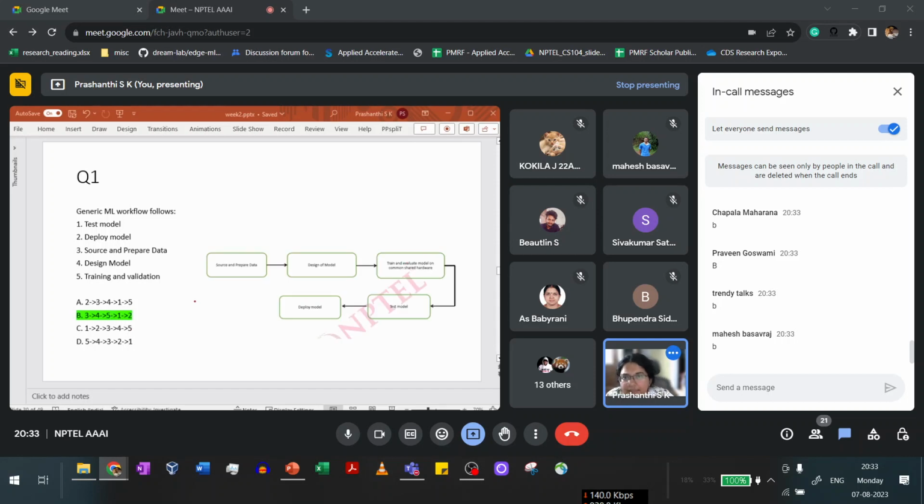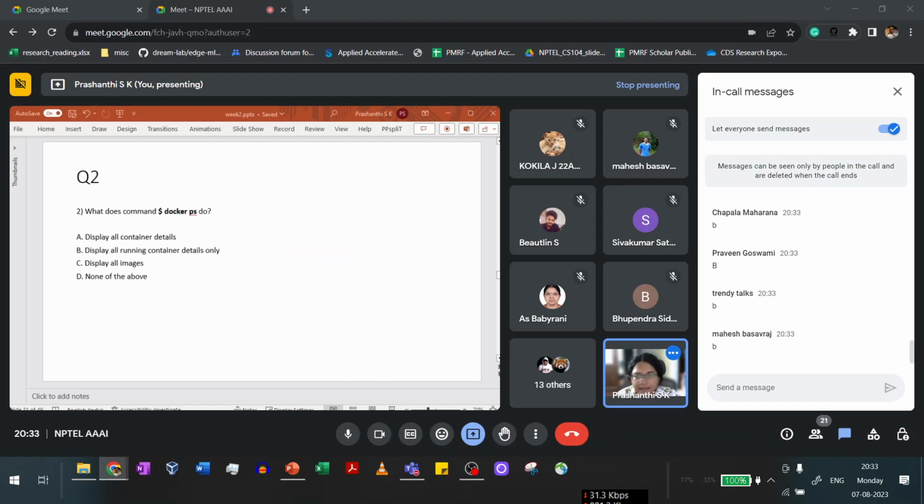It is B. And broadly, the steps are like this. You source and prepare your data, you design your model, you train and evaluate your model, and then you test your model, and then you deploy it. That sequence maps to option B. Any doubts or questions on this? If not, let's move to the next question.